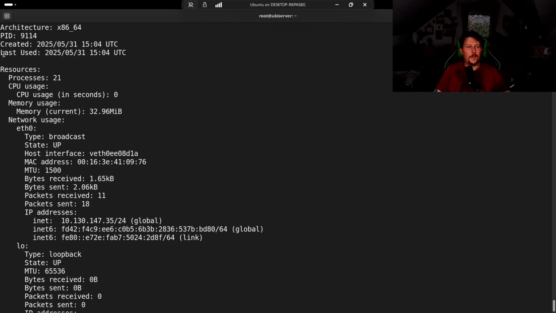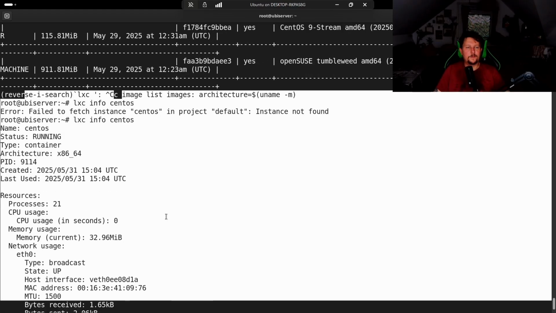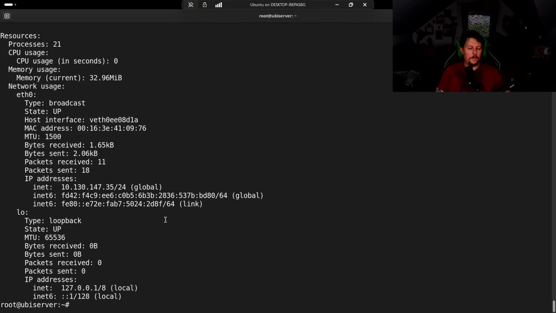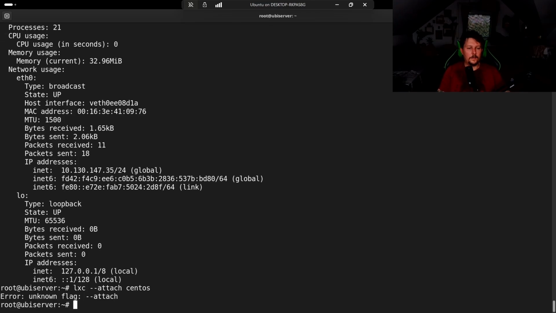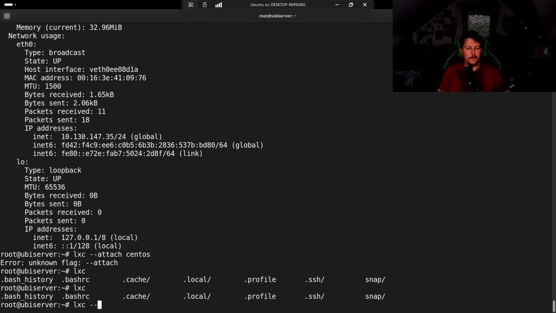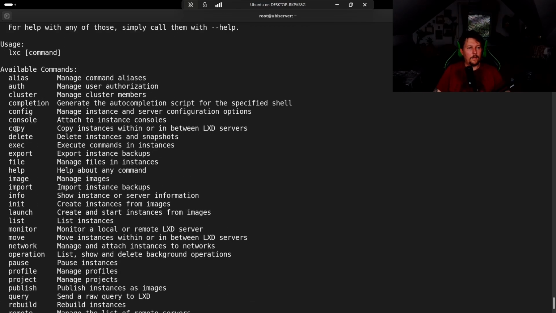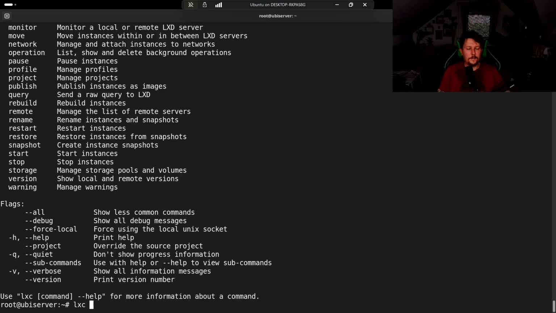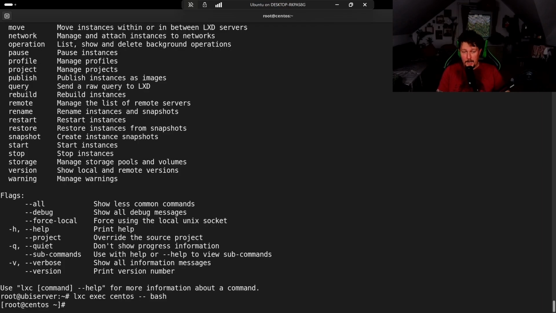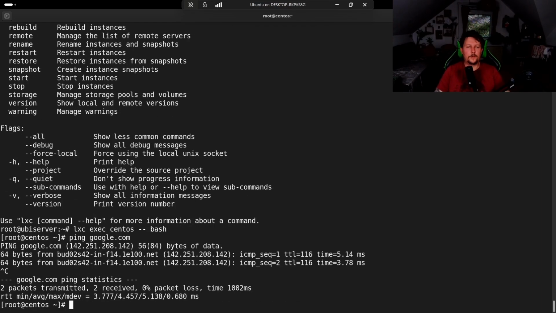And here now we have the CentOS machine. lxc attach centos. So we have not the console, lxc exec centos -- bash. And now we are in the CentOS install. Let's ping Google. It is working.